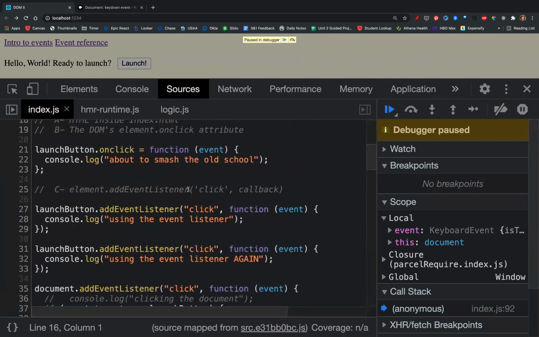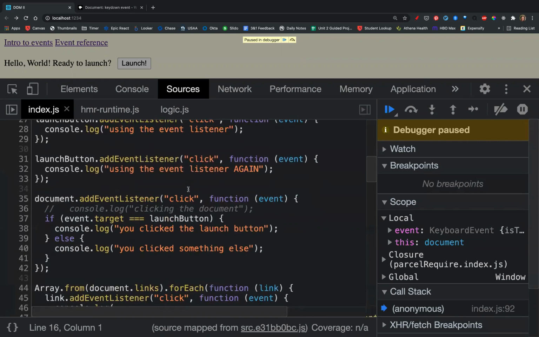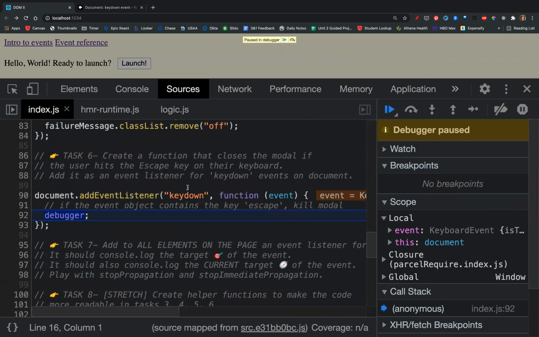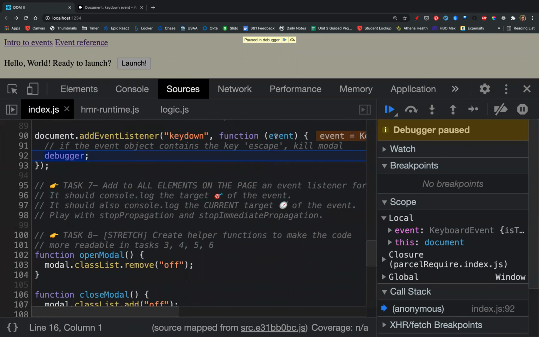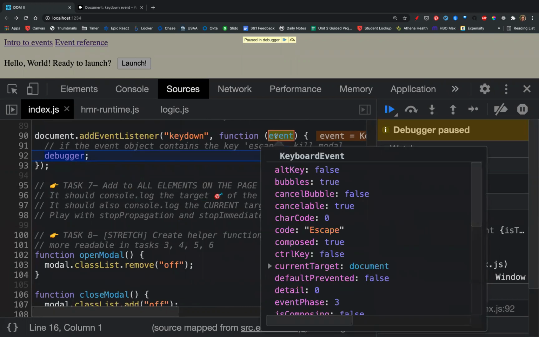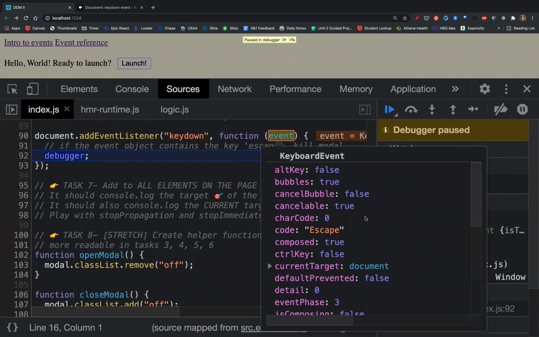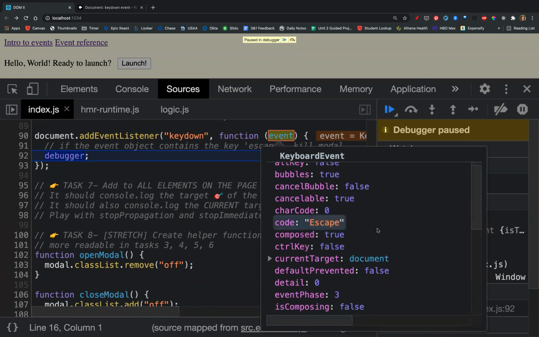I'm looking for the function that we just wrote. So that's in 6. Okay. So as we've said in the past, this callback function takes an event. The event is a really big object that lives on this DOM element. And if we hover over it like this, we can see that it has a whole bunch of information in here. And one of the very first pieces of information is that the event has a code, and it looks like the code is escape.